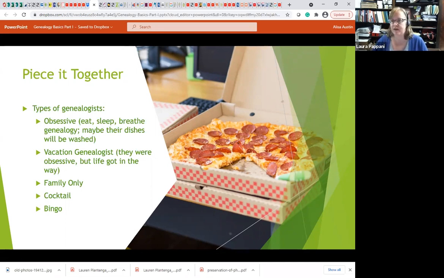We'll be talking more about sources and different ways to research in future programs, but I just wanted to give a general idea of what we have here at the Foley.